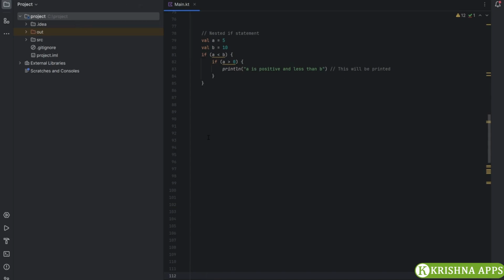The next topic that we're going to go over is the nested if statement. So this is an if statement inside another if statement. As you can see here, it's nested inside, and it checks multiple levels of conditions, right? So here we have 2 variables. We have val A, we've assigned 5 to it. Then we have val B, we've assigned 10 to it.